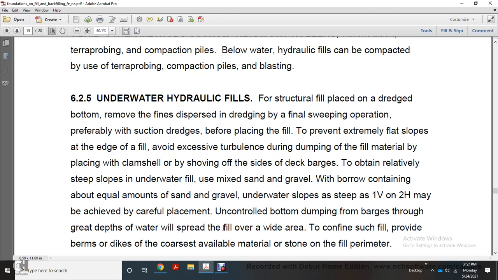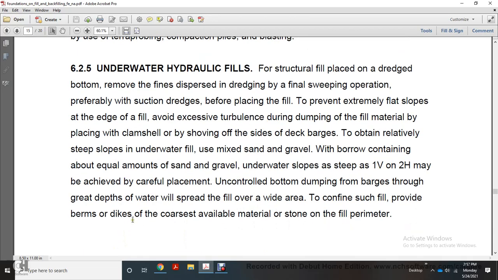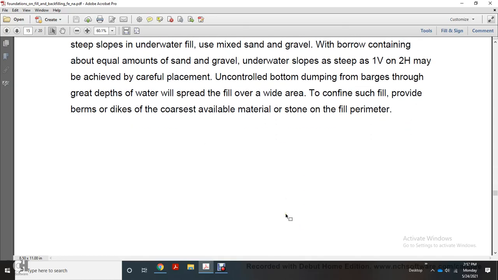Placing with a clamshell, shoving off the side of deck barges, will obtain a relatively steep slope of underwater fill. Use mixed sand and gravel borrow containing about equal amounts of sand and gravel. An underwater slope of 1V on 2H may be achieved with careful placement. Uncontrolled bottom dumping from barges through greater depths of water will spread the fill over a wide area. To confine such fill, provide berms and dikes of coarse variable material, stone fill on the fill perimeter.